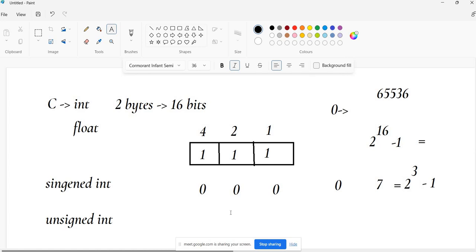Think only from positive values. I think unsigned means it consists of negative values. Signed integer means you can store plus or minus values, right?